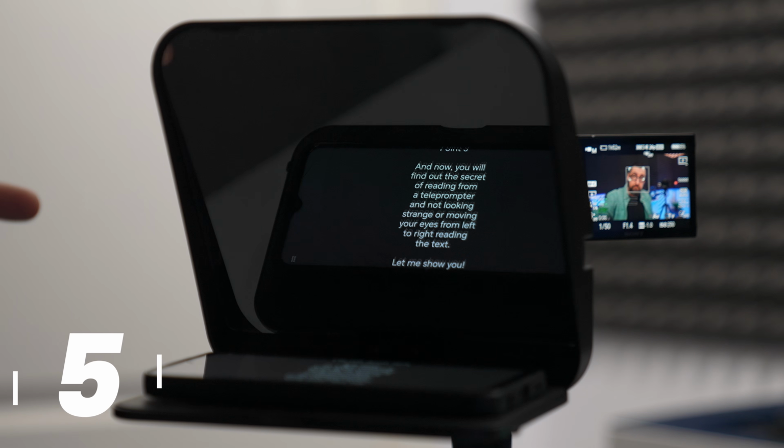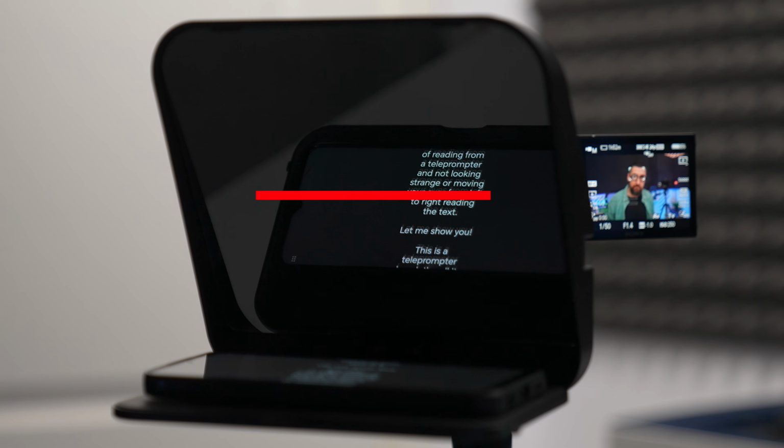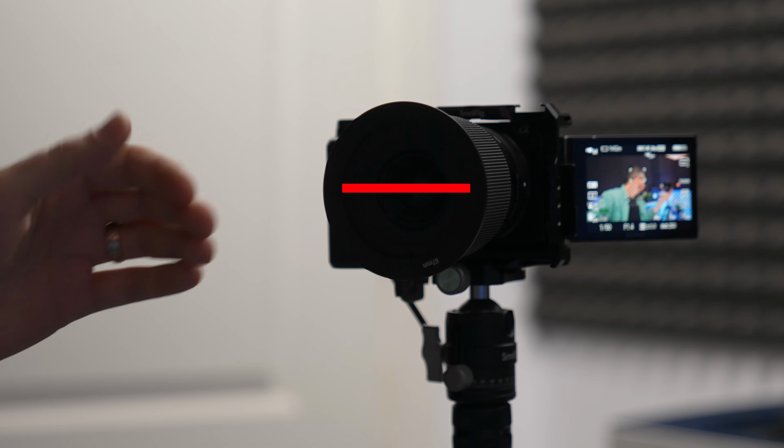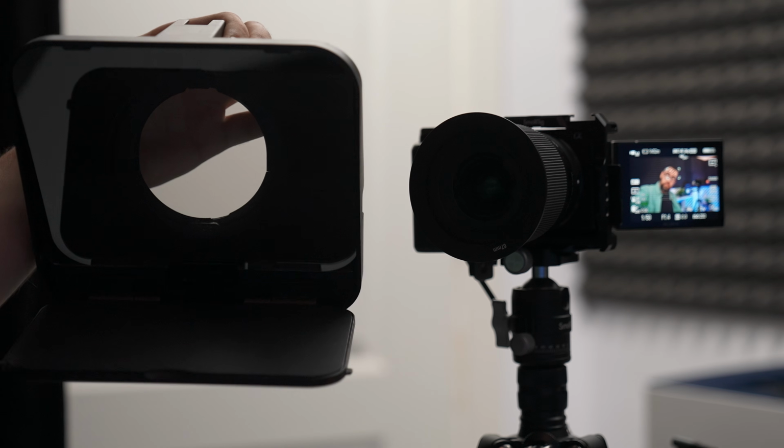And now you will find out the secret of reading from a teleprompter and not looking strange or moving your eyes from left to right reading the text. Let me show you. This is a teleprompter glass. Let's call it a screen. The size of the lens in this example is 67 millimeters. The size of the screen is much bigger.